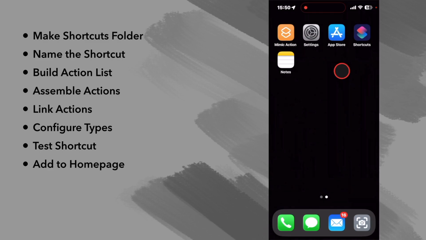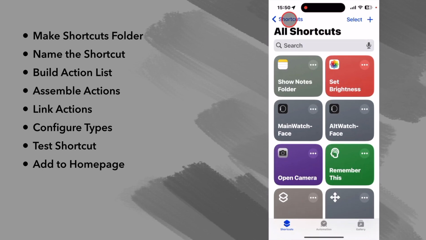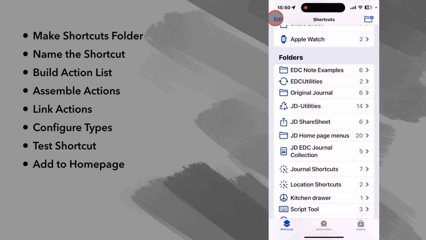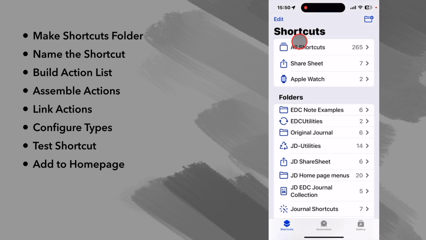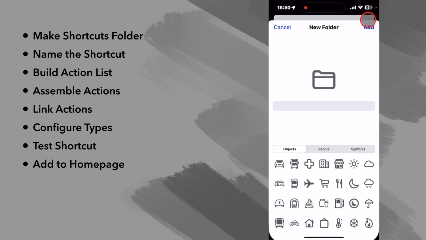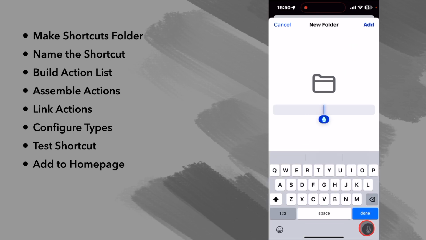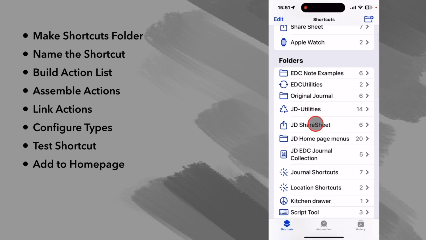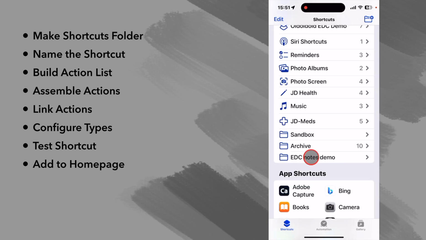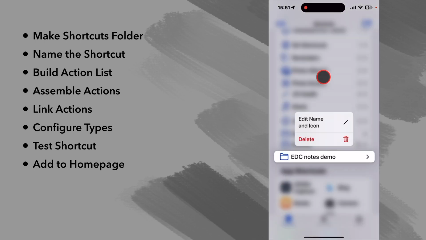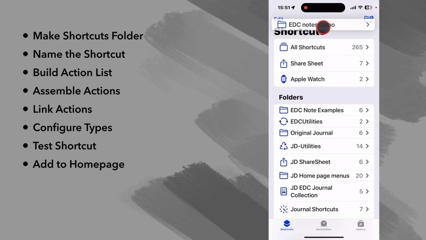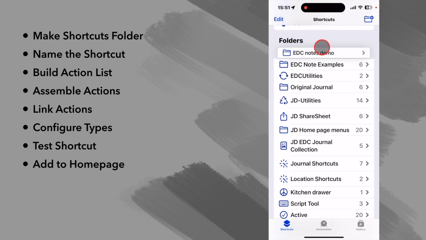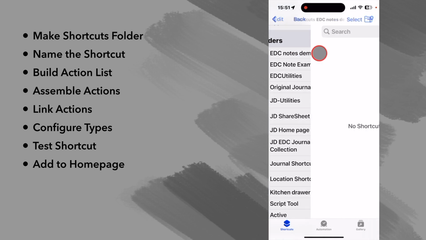Now we're ready to actually build our shortcut. So let's open the Shortcuts app. Let's click on this left upper arrow to get to the folder menu, and let's make a new folder, and we'll call this folder EDC Notes Demo. We'll add that folder. Now it puts the new folders down at the bottom, so let's click and hold that and drag it up to the top so it's easy to find. Right there. Let's open that folder.